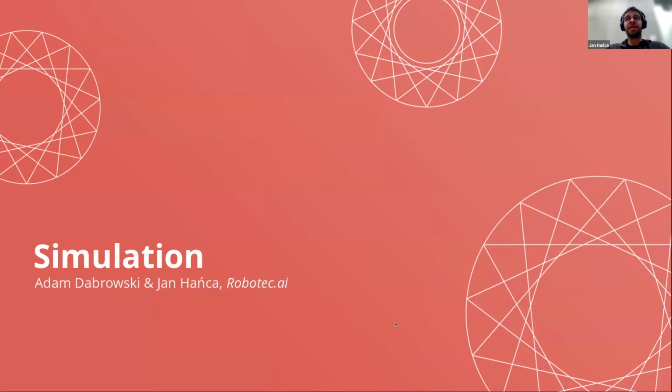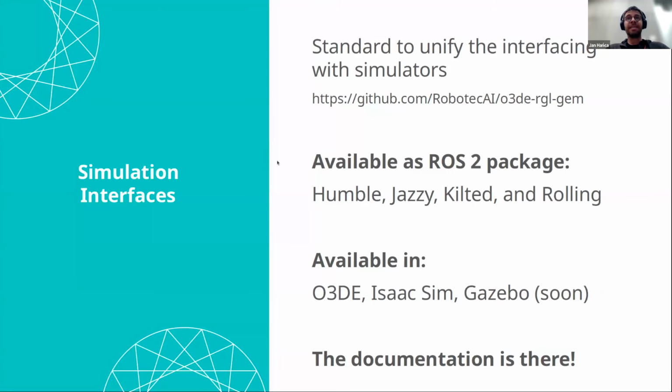My name is Jan Hanca. I'm co-chairing SIG Simulation together with Adam Dabrowski. We are working for the same company, Robotec.ai, and basically we are working together to make O3DE better. So I will just give you a brief update of what happened in the O3DE engine between the previous version and this version. The key part is that we added a new gem called Simulation Interfaces. This is the biggest change, and even though it's a separate gem, so you don't have to use it, you just need to include it to be able to use and to see the changes.